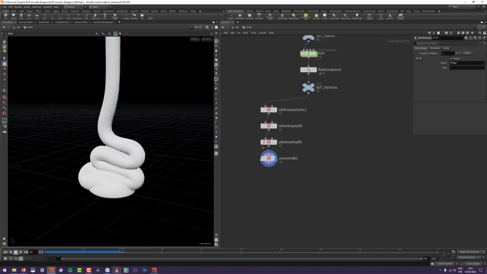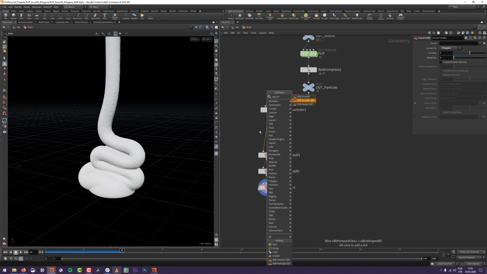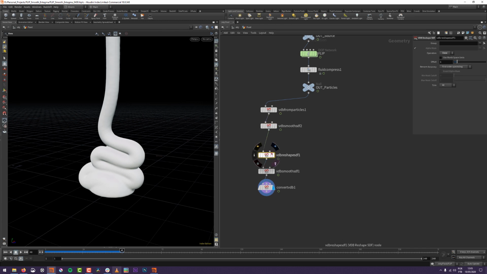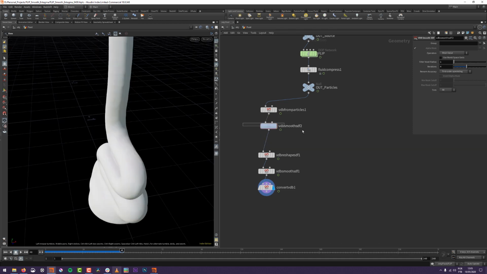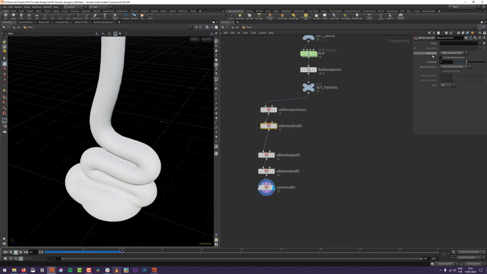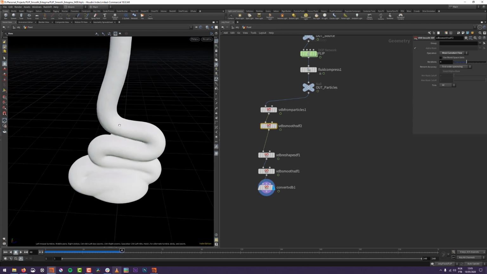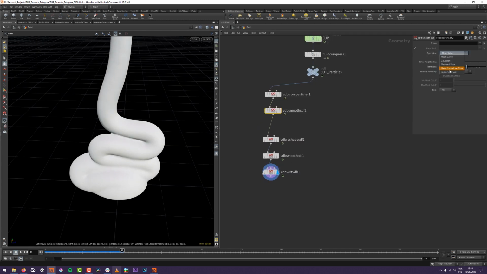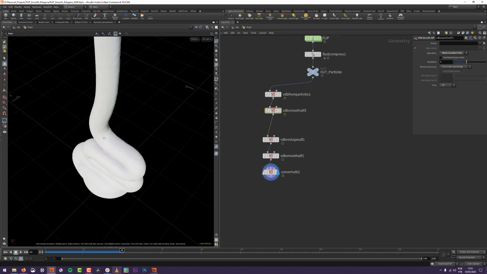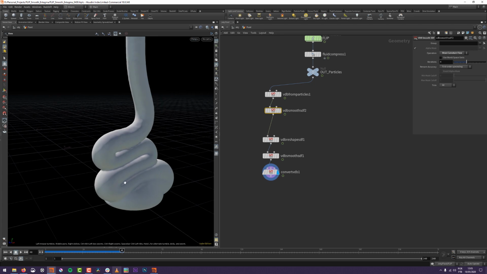So something else I can do here is put a VDB smooth SDF before the VDB reshape, and check it out, it's much better already. And you can even try mean curvature flow. I'd rather use the mean curvature flow here. This one looks pretty fine and it's super smooth, but I'll keep the mean curvature flow just to keep these details here as much as we can.